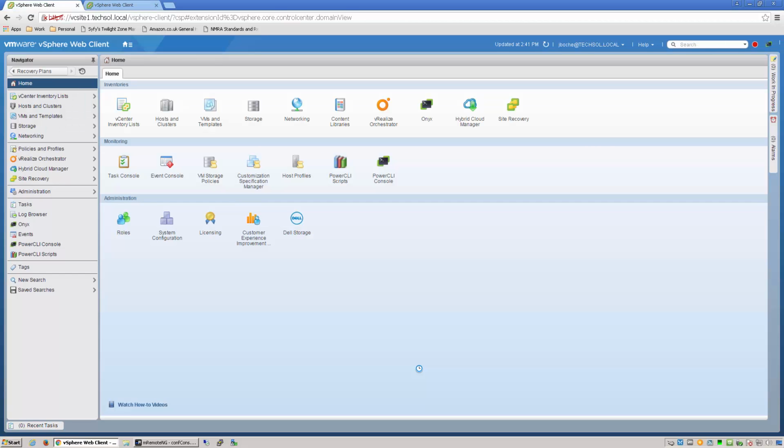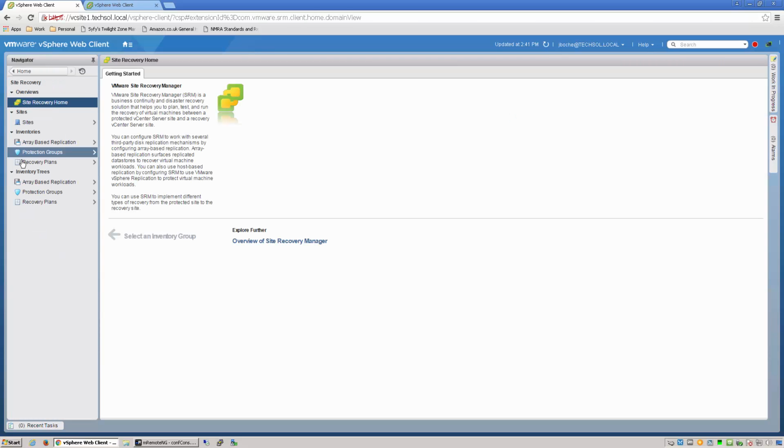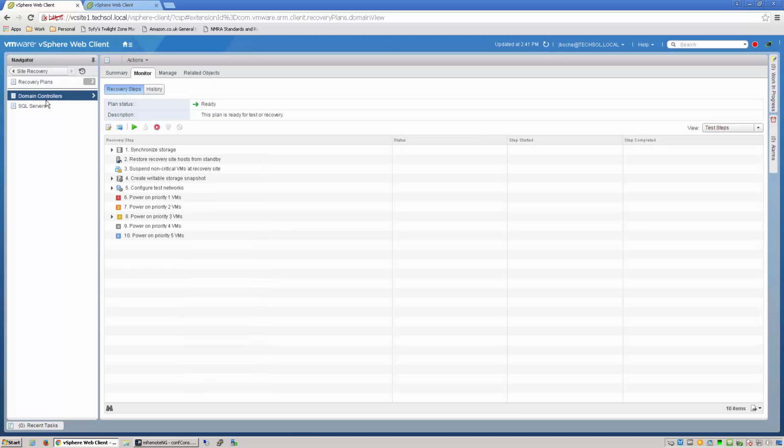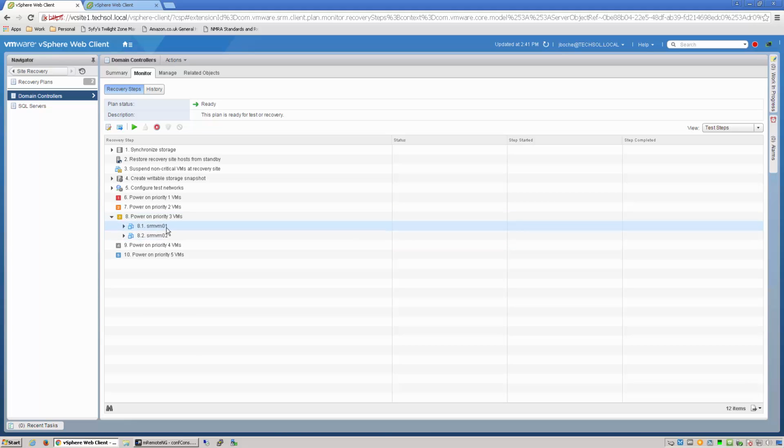So let's go ahead and run a test of our recovery plans. We'll do this via the vSphere web client. I'll click on Site Recovery. I'll click on Recovery Plans. And the first recovery plan that will run will be the domain controllers. I'll highlight the domain controllers recovery plan, and we can see under step 8, we're going to recover 2 virtual machines and power them on.